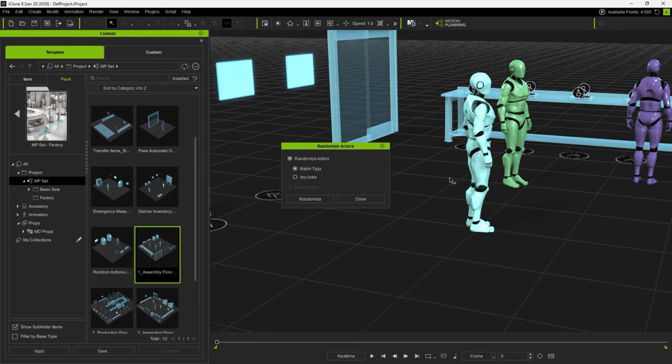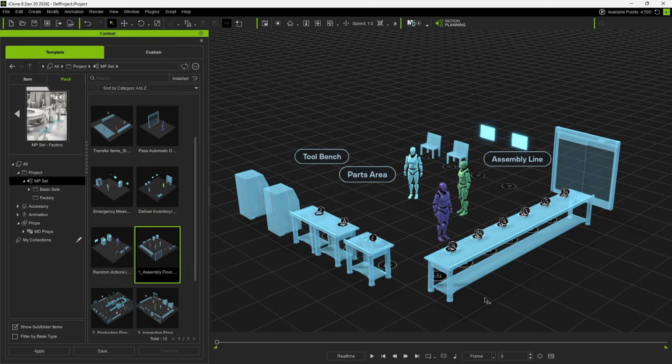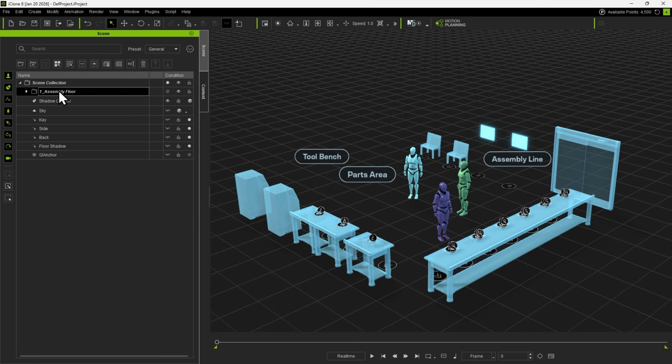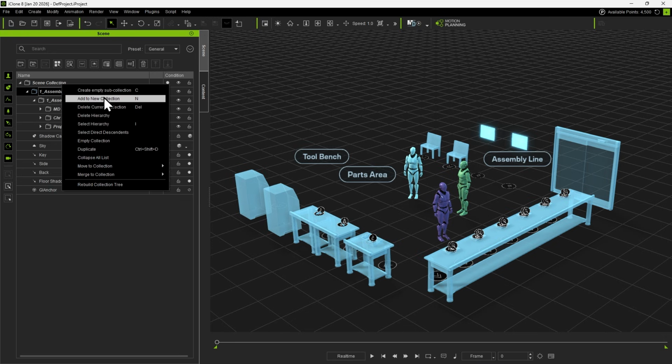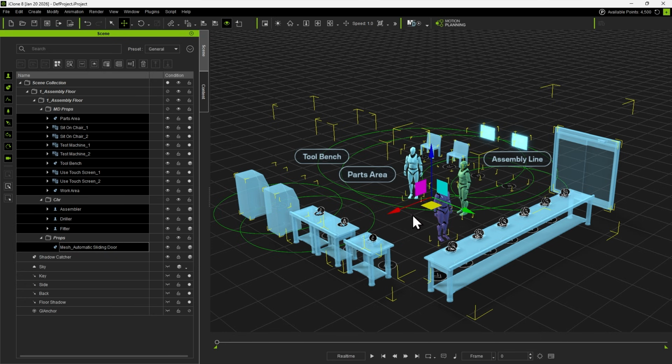A prompt will appear asking whether you want to replace the default dummy characters with random characters from your content library. For now, leave it at the default setting and click Done. You'll see multiple MD props placed in the scene, ready for character interaction. In the Scene Manager, the assembly floor group contains all MD props and dummy characters. To move the entire set together, right-click the group and select Direct Descendants, allowing you to translate or rotate all related objects at once.